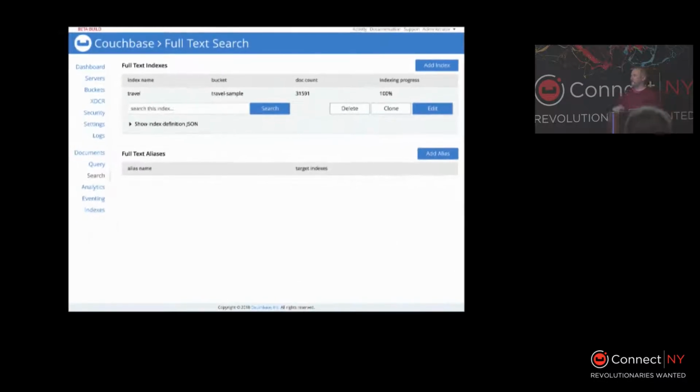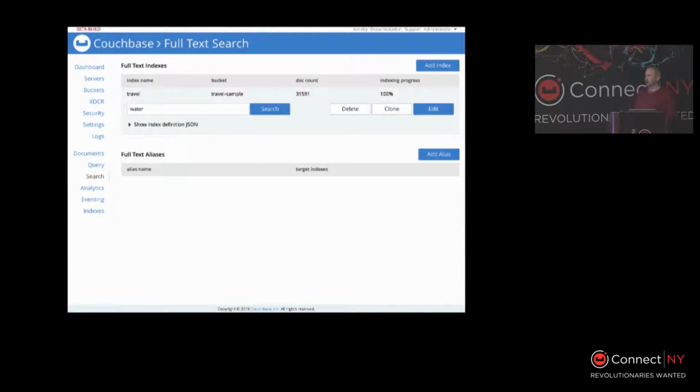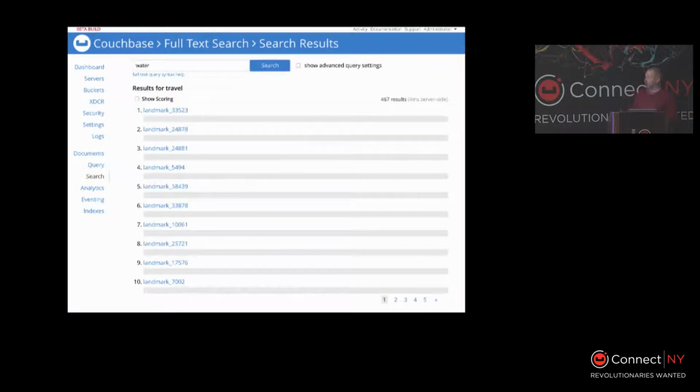And one of the nice features of our service here is we can also run searches directly inside the admin UI. So what you see there says search this index, we can actually just write our first query there. So this is the travel sample data set. So it has things like landmarks. And so I'm just going to search for the word water. We'd expect that's probably going to match. And so here we go.